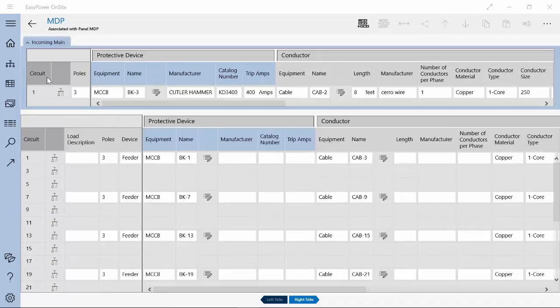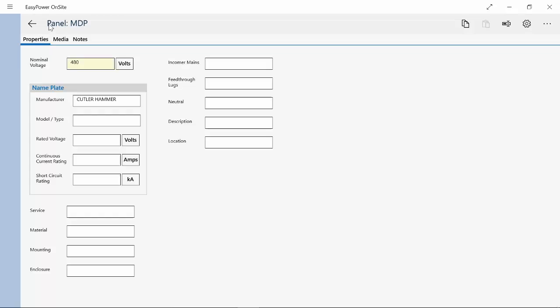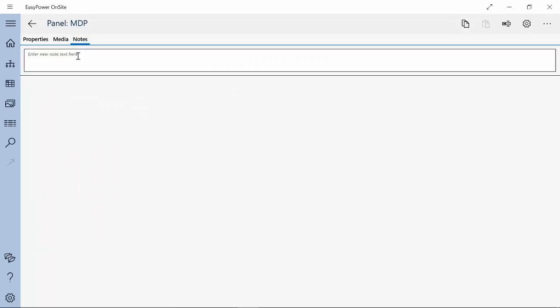Now we've already connected the main breaker and set up the main breaker in the panel spreadsheet. We're showing that the incoming main is a three-phase molded-case circuit breaker, Cutler-Hammer, with the catalog number KD3400, 400 amp trip setting, and we've indicated and connected it to the cable that's listed on the one line. One thing I did want to include here in my notes section was that the trip unit for the main breaker has dials all set for 10. So I'm going to enter that as far as my notes.